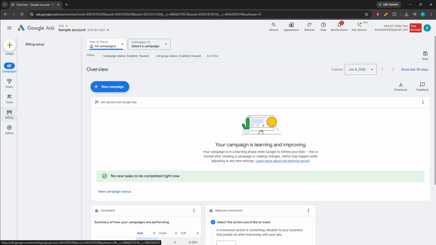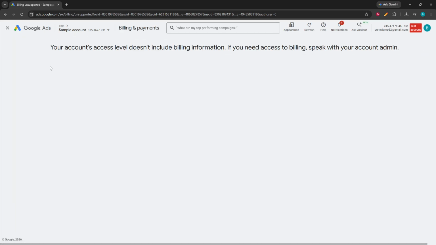After clicking, Google Ads will usually display a confirmation prompt. Confirm the removal to proceed. This step helps prevent accidental changes, so make sure you're removing the correct method before approving it.